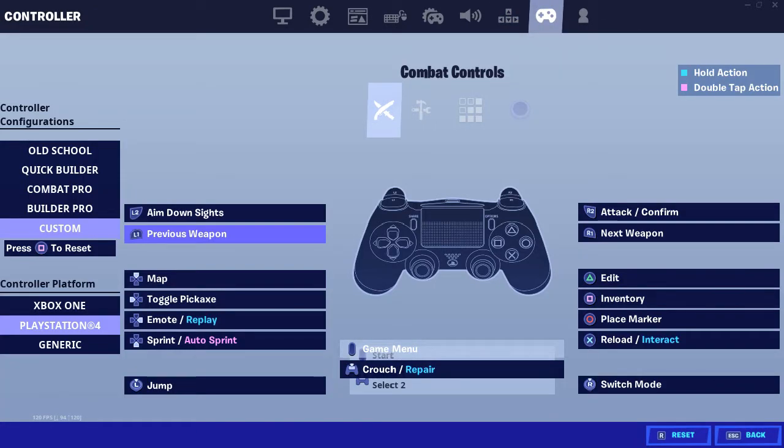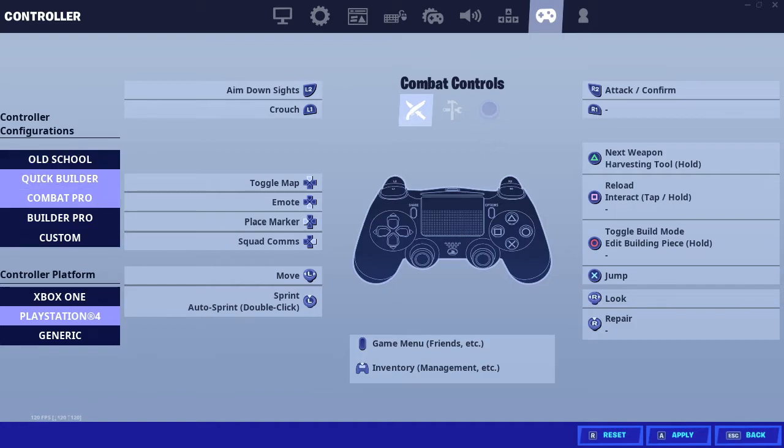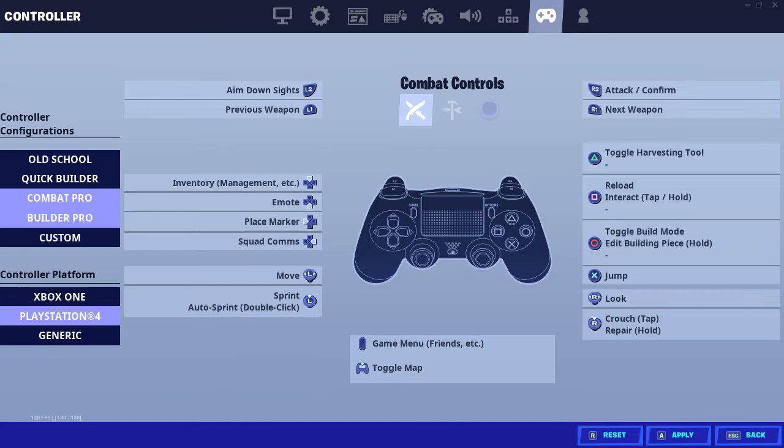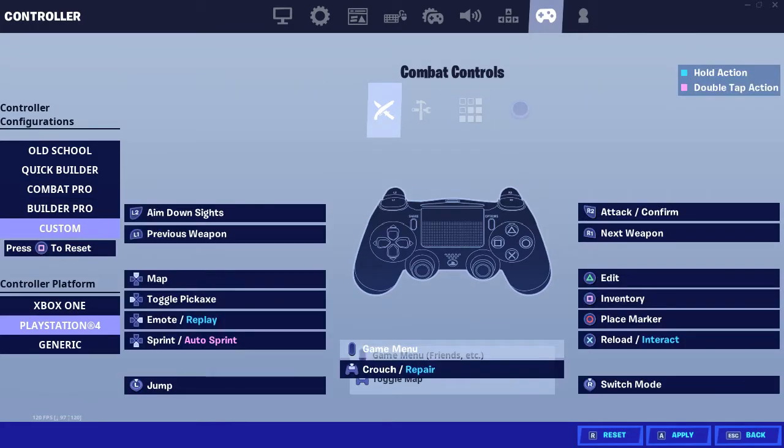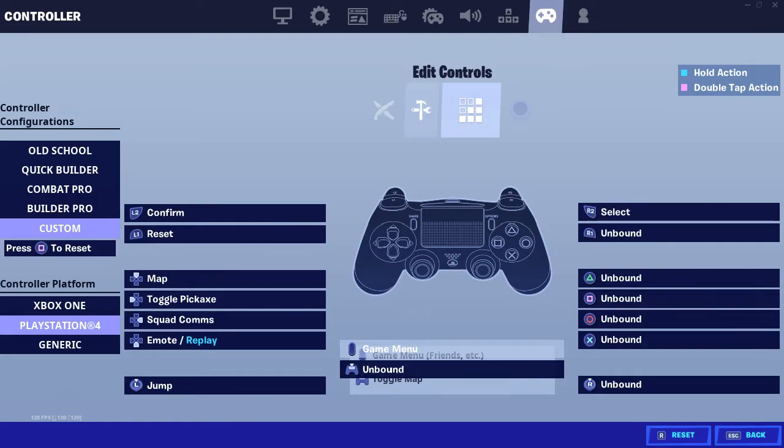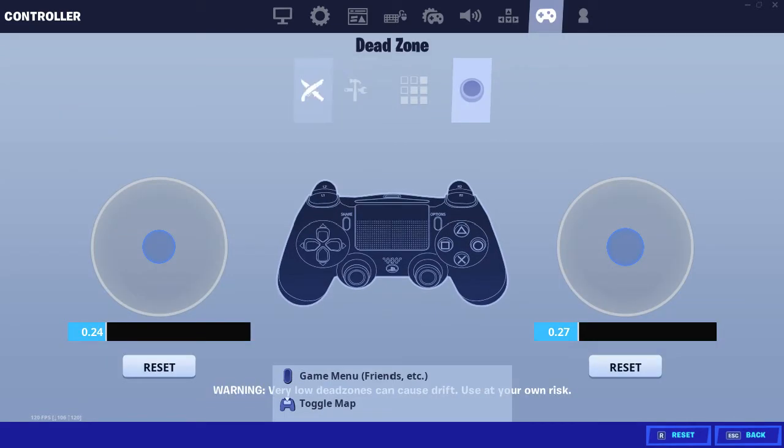Controller. Okay, there's actually a thing that I want to clarify. That there's some more controlling configurations. So you got old school, quick builder, builder pro, combat pro, you got builder pro, you got custom. I recommend using some custom stuff. This is mine. Keyboard takes too long, so that's why I'm showing this.